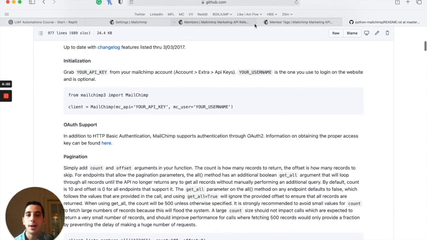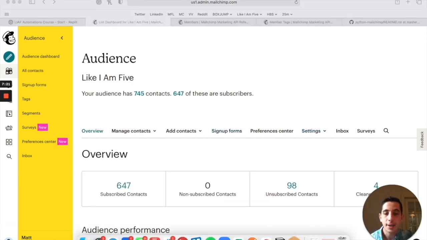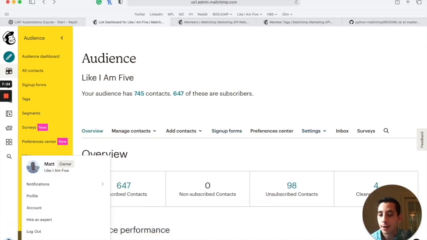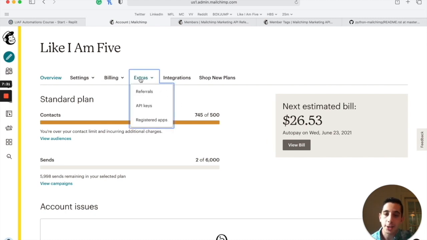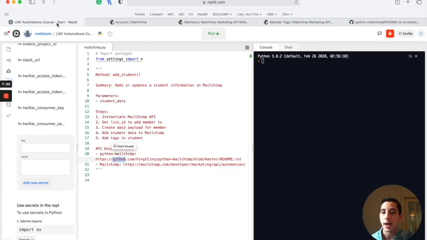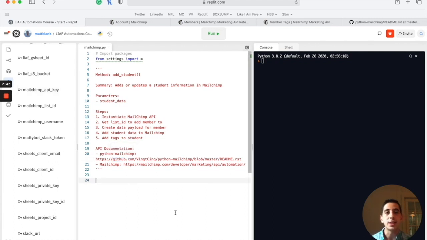If you want to figure out that information, going to this bottom left indicator, clicking on account. I'm not actually going to click on it to expose my API key, but once here, you can go to extras, API keys, and copy that information. What I did personally is create a Mailchimp username variable, which is the username I use to log in, and a Mailchimp API key variable that we're going to be able to extract and get into our code. So now that we've walked through all the steps that we're going to be taking with Mailchimp, let's go ahead and actually write the code to do it.